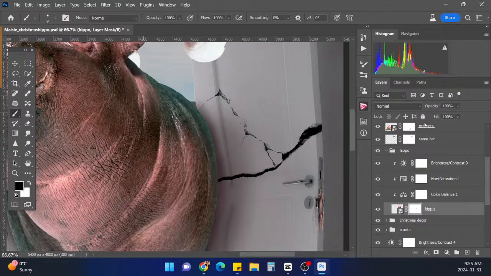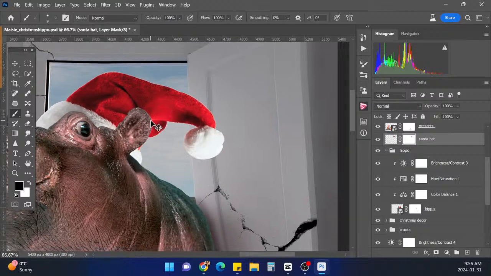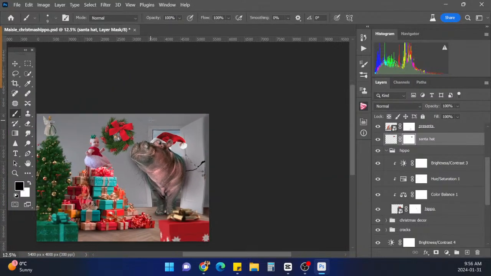Alright, Santa hat. We gotta fix your mask here around his ear. Look how cute this little hippo is. He's so cute. I heard they can be very vicious, though. That's what I heard. I don't know if it's true, but I heard hippos can be kind of vicious.